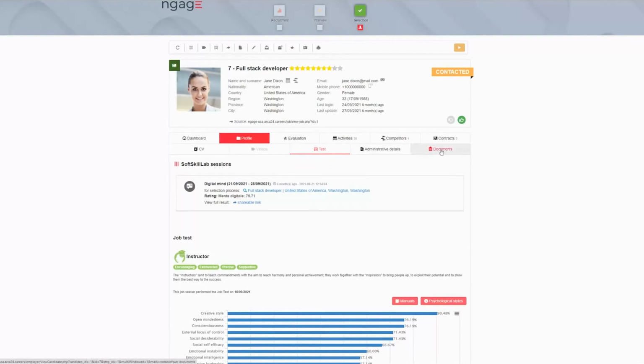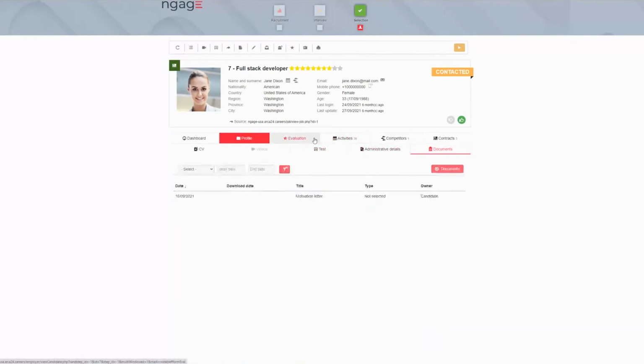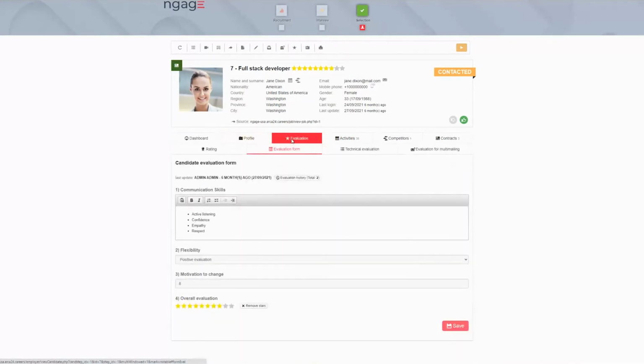Besides, you can upload and share documents with the clients directly from the system. In the Evaluation tab, you can enter different evaluations on the candidates which are general or which are specific for the selection process.